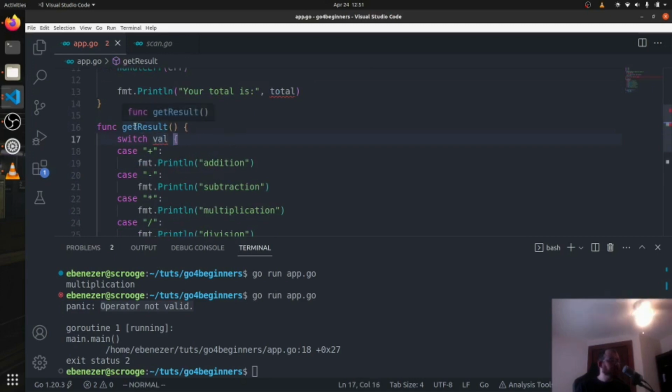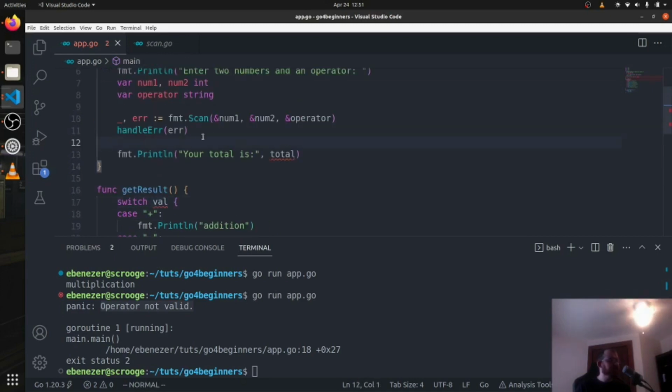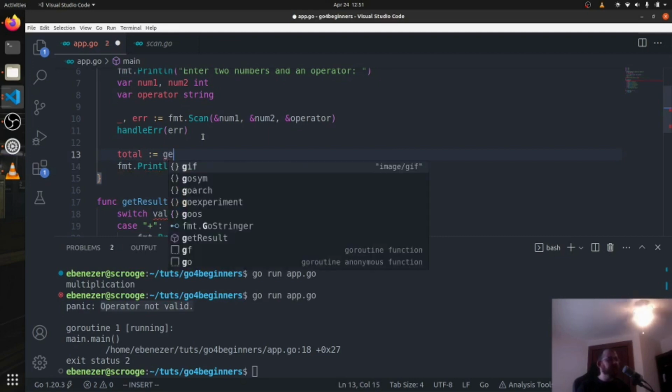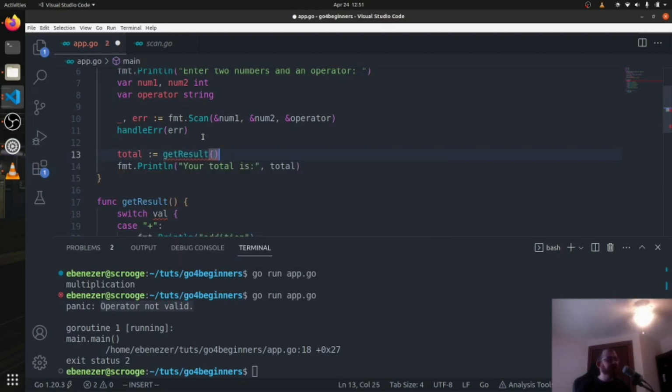So we want to use this getResult function up here. So we're going to pass in all three things to getResult. So we're going to say something like total. So it's going to be similar to what we had, getResult, and we need to pass in num1, num2, and the operator, like that. And then down here we have to give these as arguments. So we have to say num1, num2.